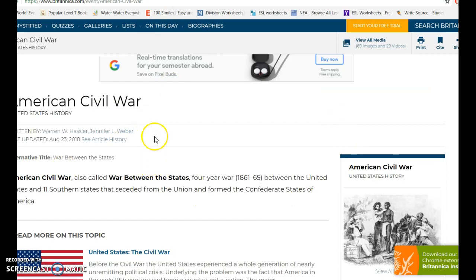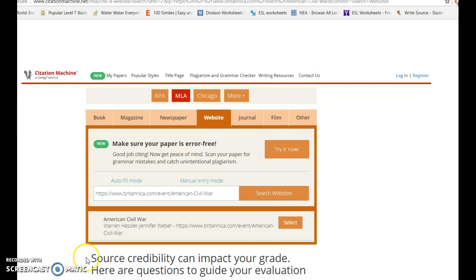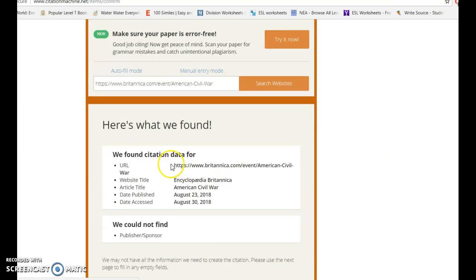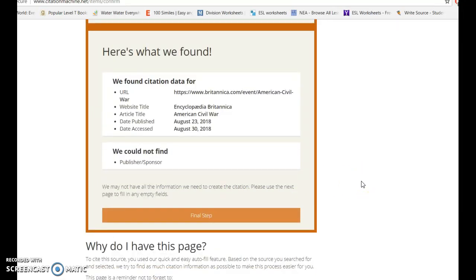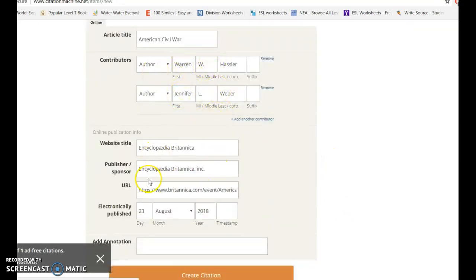So now I've got this other article. I'm going to copy the link and I'm going to paste it here. And I'm going to click search. And it's found the name of the article, it's found the URL, it looks like it's found some of the authors. I'm going to click select. And they've already pre-filled all of this information for me. So I'm going to click final step.